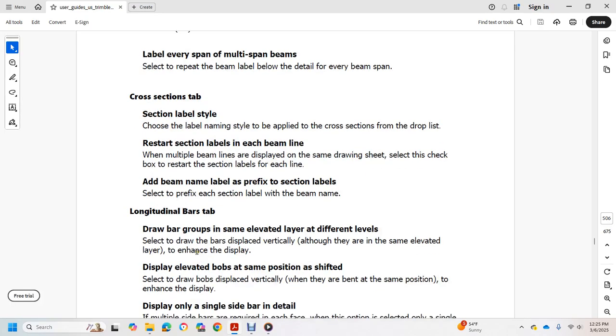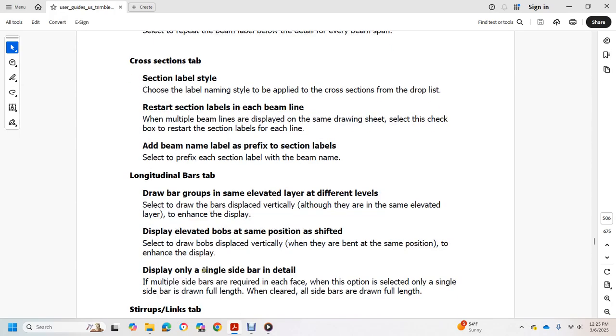Longitudinal bars tab. Draw bar group cell. Select the same elevated layer with a different level to draw the bars displaying vertically, although they are in the same elevated layer, to enhance the display. Display elevated bends in the same position. Shift the selected drawn bars to display vertically so that they bend in the same position to enhance the display. Display only a single side bar in detail.